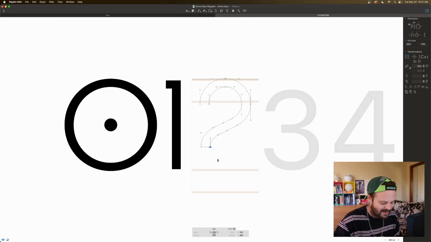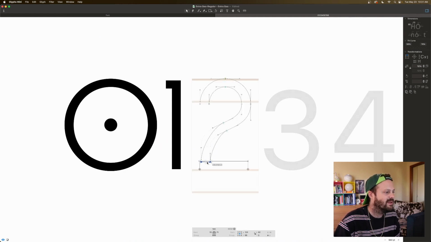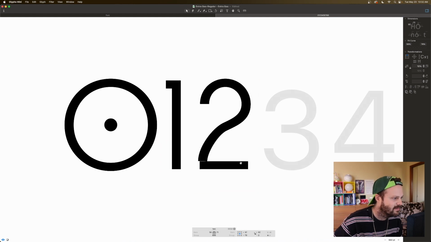Okay. Now for the two, obviously we need the bottom bar here. We want to make it the correct height of 73, too much. 72 pixels there, okay. So we've got a couple options here. We could do something like this.